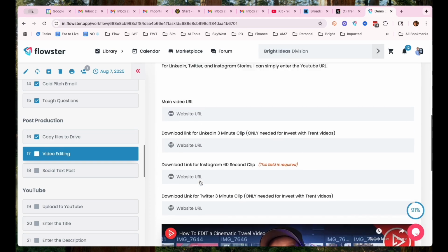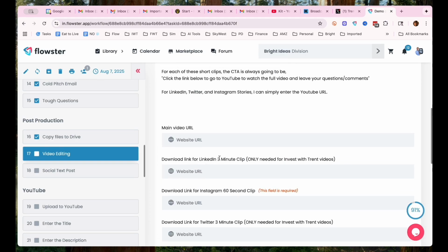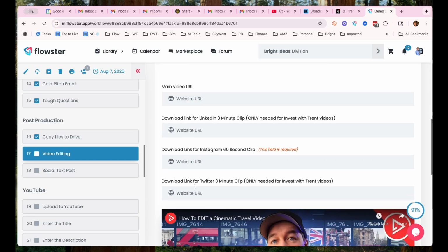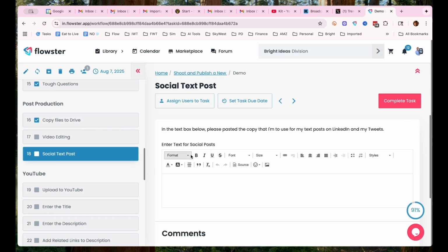And then he'll edit the video. And then he'll also make a 3-minute clip for me for LinkedIn, a 60-second clip from the video for Instagram, and another 3-minute clip, it's probably going to be the same clip as this one, for Twitter. And then I tell him I only need this clip if this is an Invest with Trent video, and same thing here.